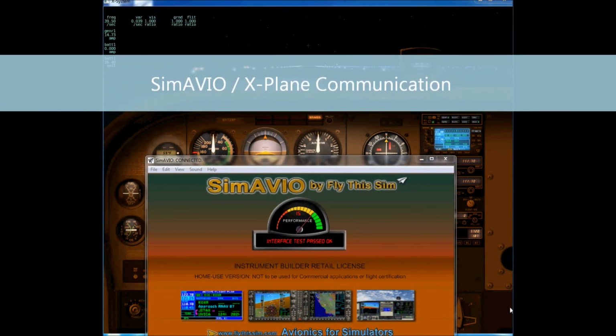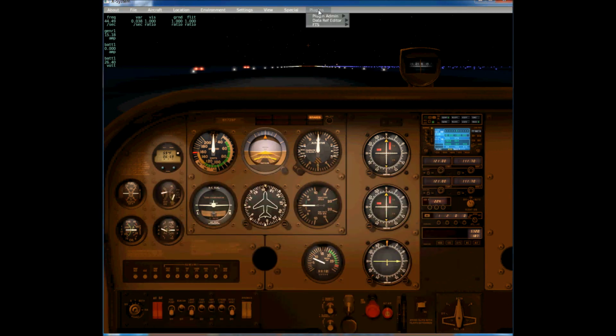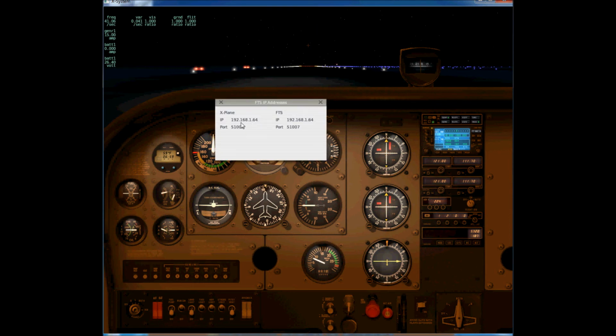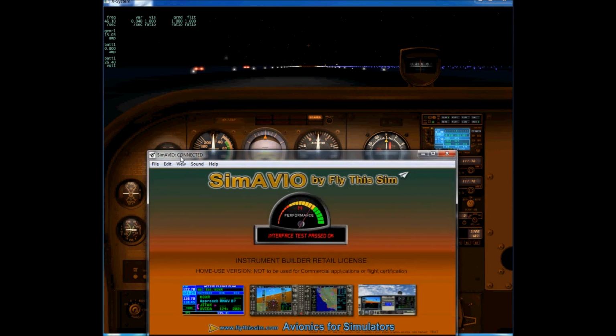At this point you can launch X-Plane, and I've already done that here. And after you've launched X-Plane, go to your plugins folder, and there should be a new plugin here called FTS. Click on IP addresses, and since we're running X-Plane and SimAVIO on the same machine, the IP address 192.168.1.64 is the same as the FTS IP address. If you get a .255 here, that means that you're not communicating with SimAVIO. So when you look at the SimAVIO window now, you should see the word connected, and also you should see interface test passed OK.